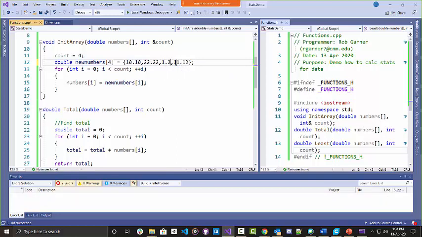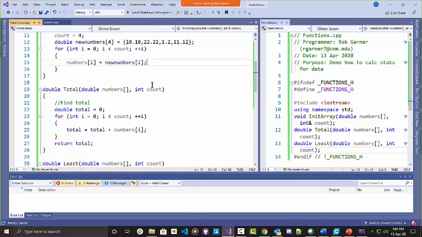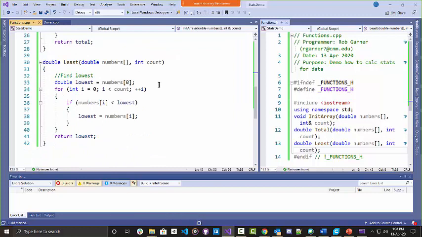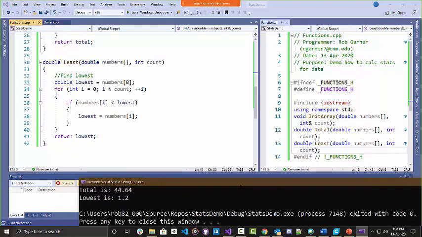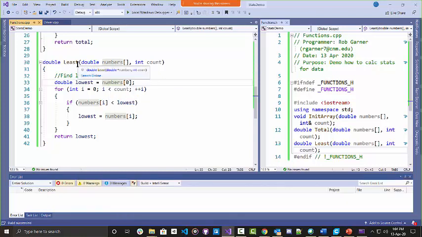And just to make it a little different, I'll put 1.2. This is in the third position now. When I run this, it still finds it. And so this is the way I recommend doing these least and max type things: start off with setting your starting value for your variable to the first element of the array, index 0.